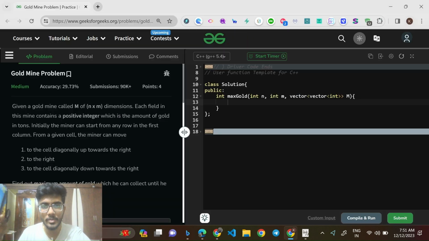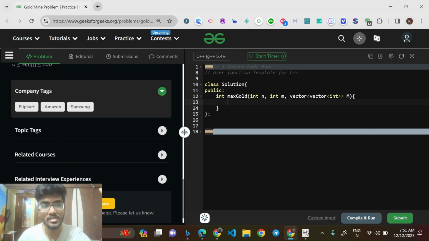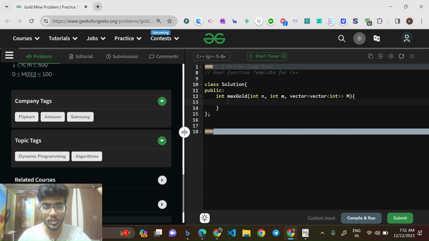So in today's video, we'll be solving the Gold Mine problem. This is a medium level question and has been asked by Flipkart, Amazon and Samsung. And the topic tags of this question are dynamic programming and algorithms.